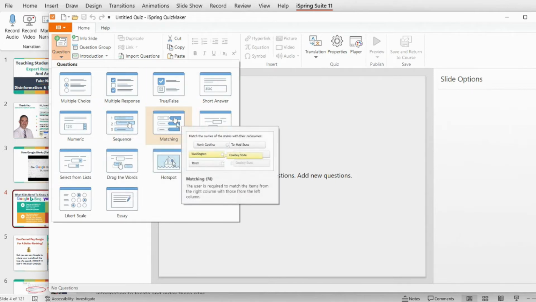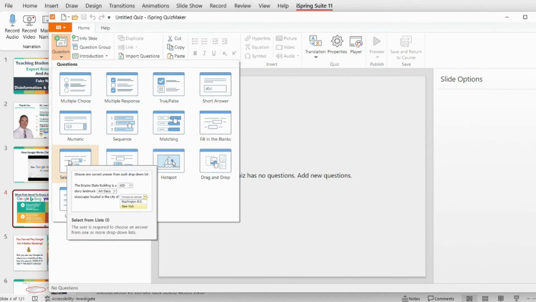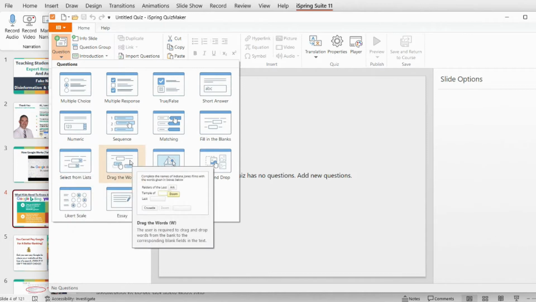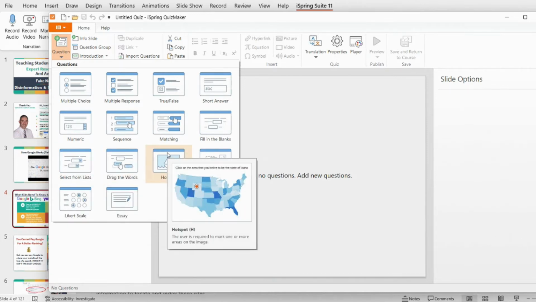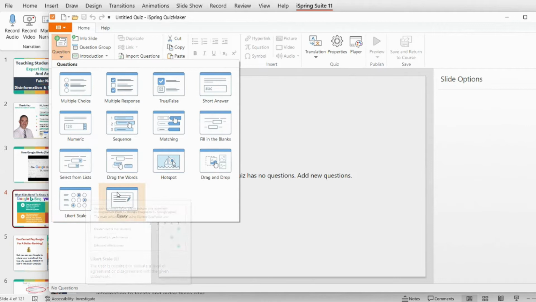You've also got matching, which I think is really great. Matching, you also have fill in the blanks. You have select from list where you can do a drop down at different parts and then give the student your different options. You have drag the words. You have hotspot, which I think is also a really cool tool. So if you had like a map or you wanted students to click on a certain part to show their understanding of something, drag and drop. You also have a Likert scale. And the last thing is essay.